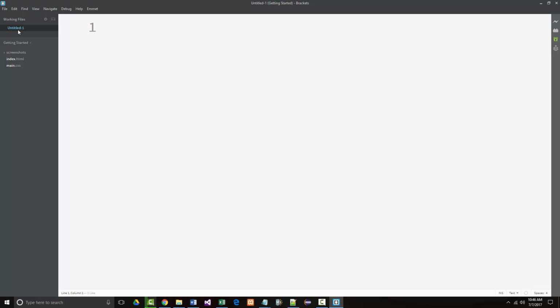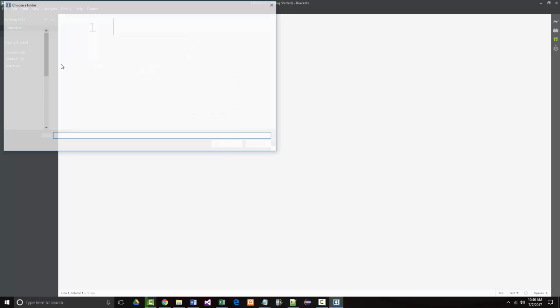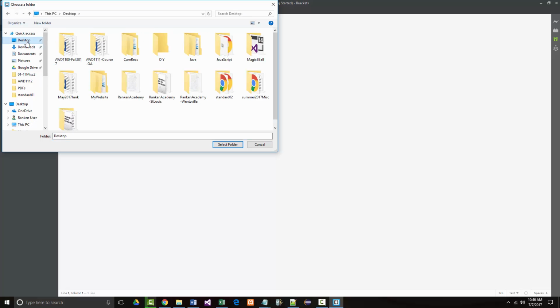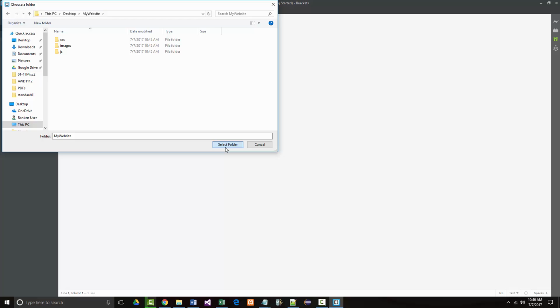So under Working Files, what I want is I want to open a folder here, and I want it to be my desktop and my website folder. All right, that's good. That's what I want.